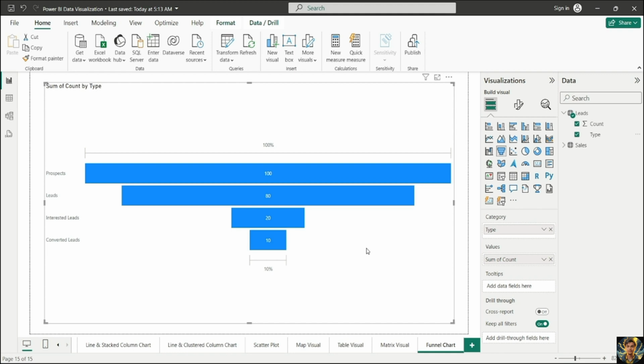And now let's talk about formatting this funnel chart. So I will simply click here on this funnel chart.